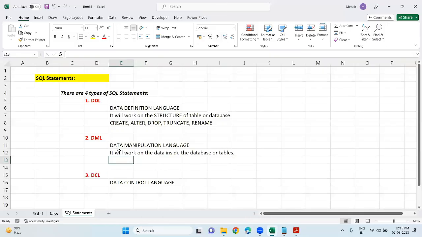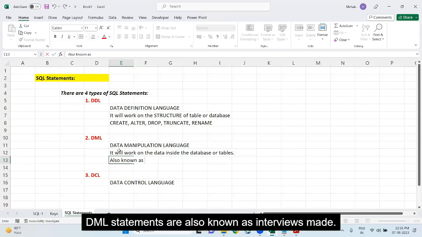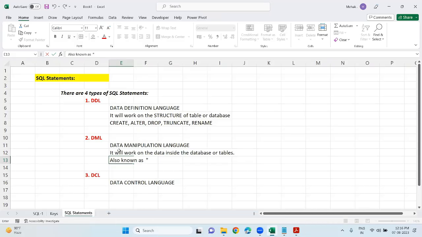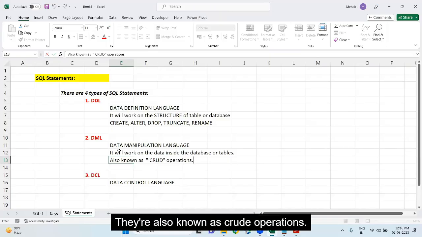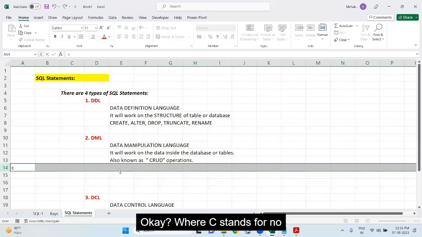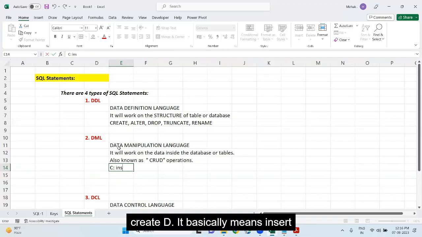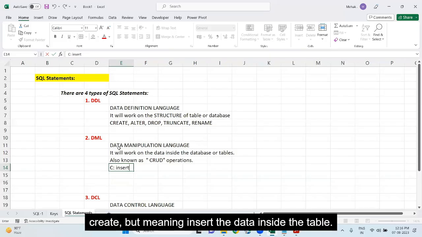What are DML statements? Let me give you an alternative name. Also known as, anyone can tell me what DML statements are known as? DML statements are also known as, interviews में that is a term which is most commonly, किसी ने अभी पहले crude बोला था. They are also known as crude operations. Okay. Where C stands for, no, create तो DDL हो गया. It basically means insert. Create ही है वो, but उसका meaning ये है कि insert the data inside the table.